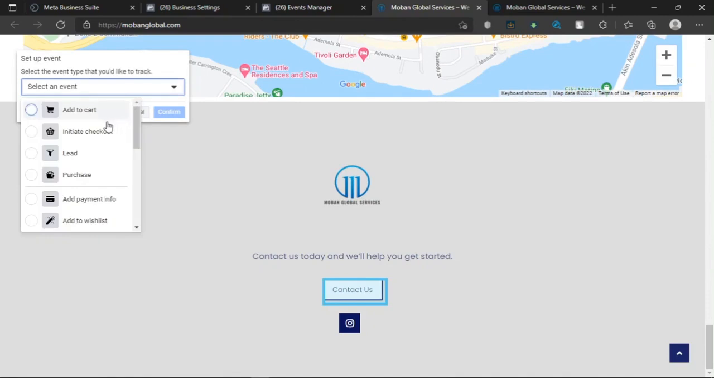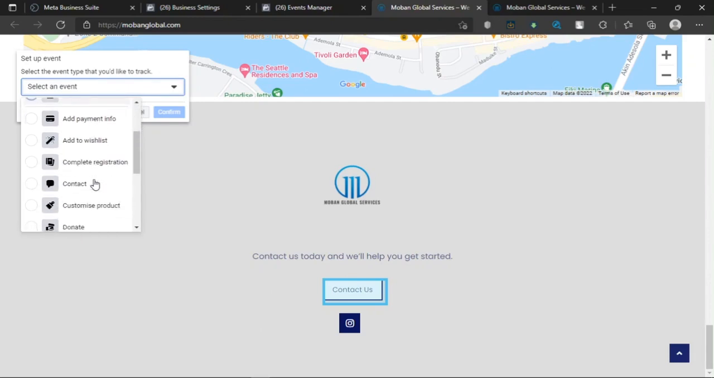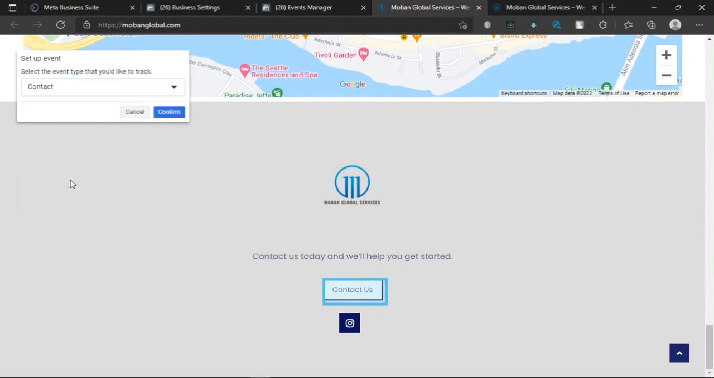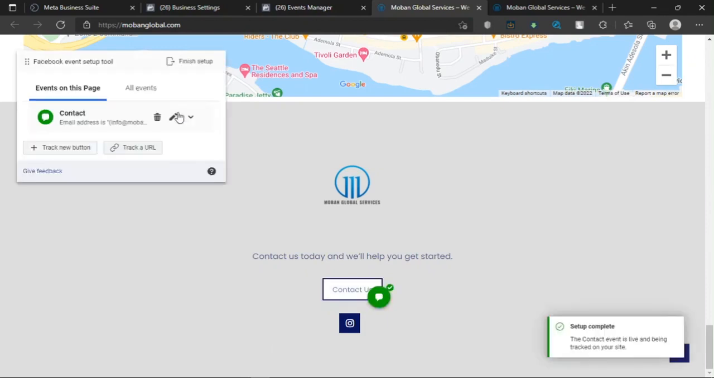So there are different types of events. Can you see? Add to cart, initiate checkout, lead, purchase, and so on. So once you say contact us is what? For contact. Confirm. So can you see that?